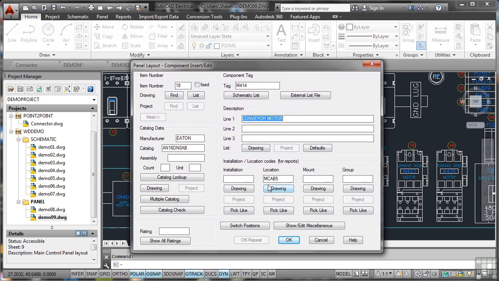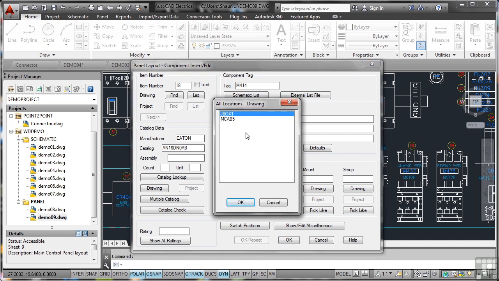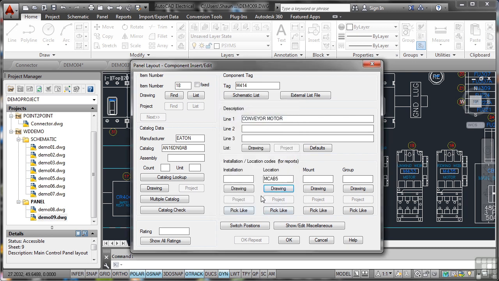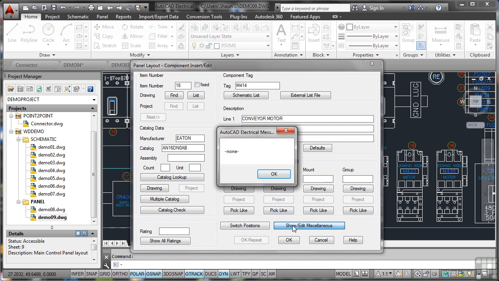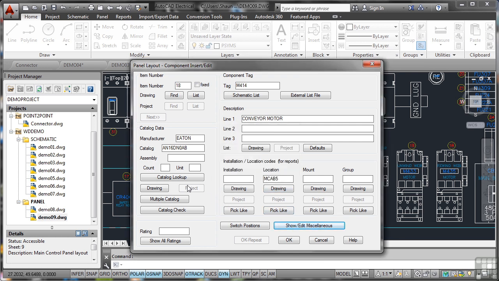Now the location is on MCAB5. If I click drawing, I can go and locate where that drawing is in the project. I'll just cancel that for now. I don't want to make any changes, but that's the idea. If I go show edit miscellaneous, there aren't any. There's no miscellaneous information there. Catalog lookup, I can go and look it up in the catalog if I wish as well.